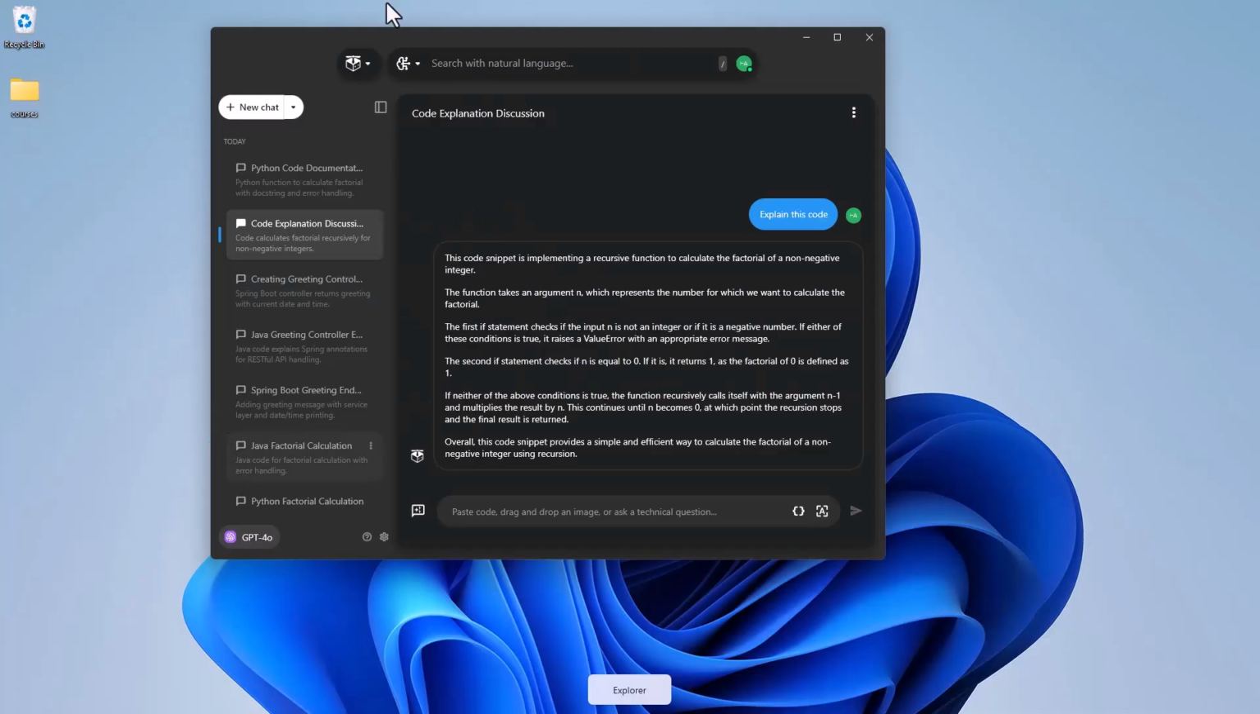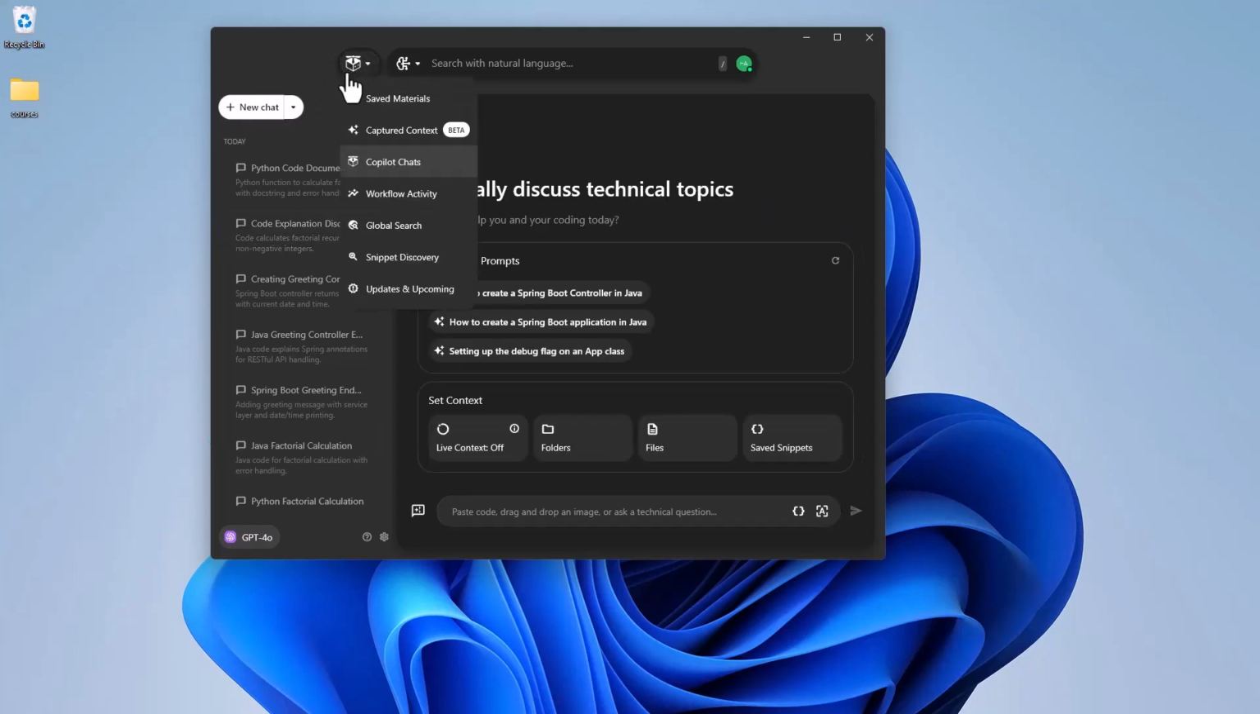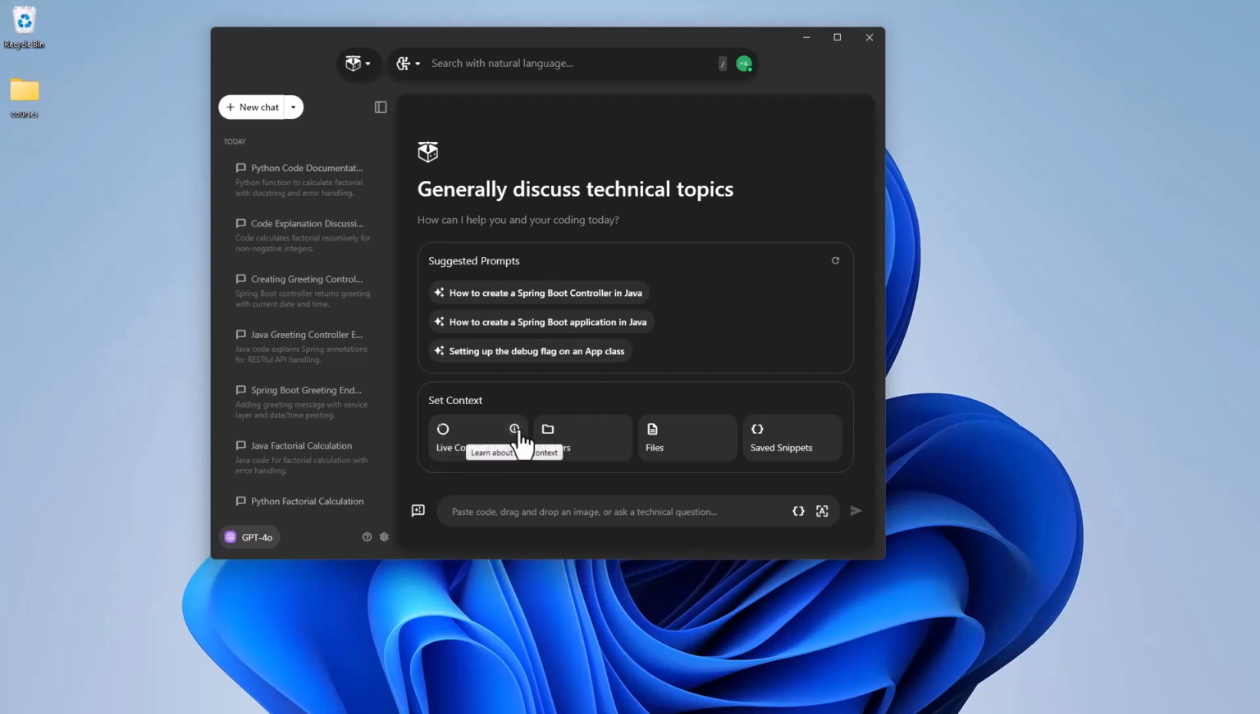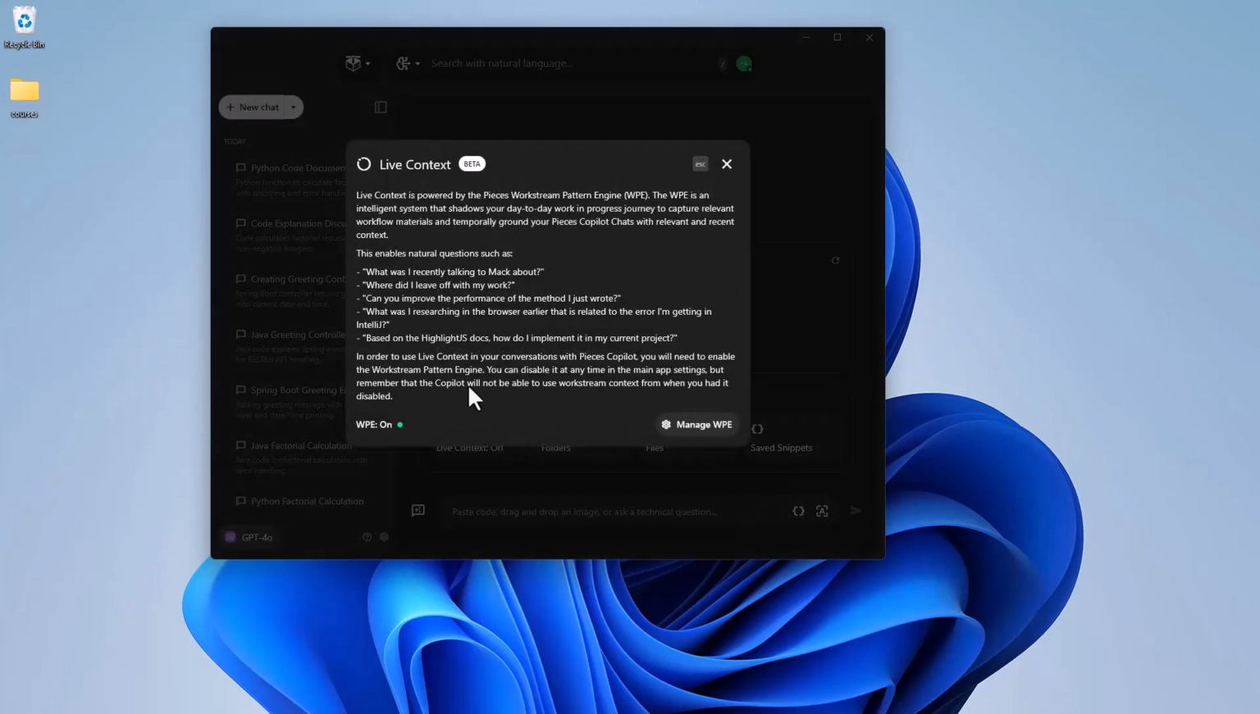So here, if you take a look at the Pieces app, what I can do is come to new chat. Make sure you have selected Copilot over here. You can say new chat, and here you will see the option as live context is off. You have an about icon also. You can click over here and read more about the live context.